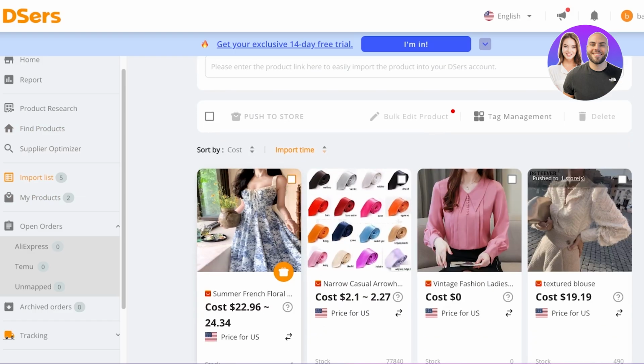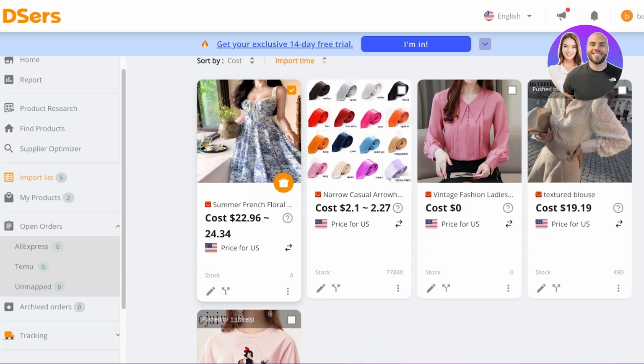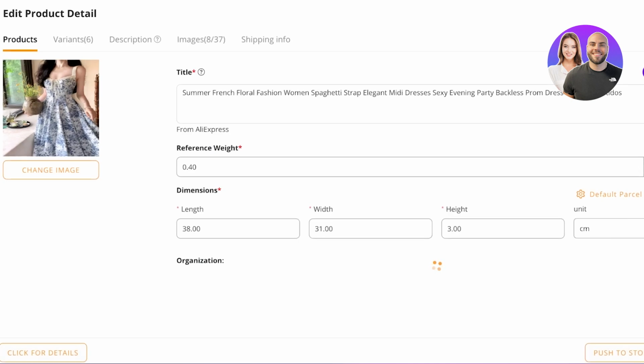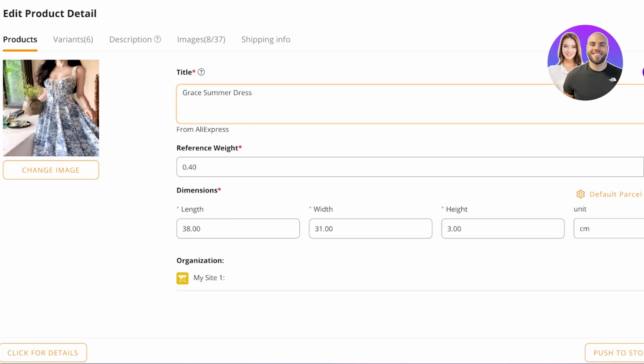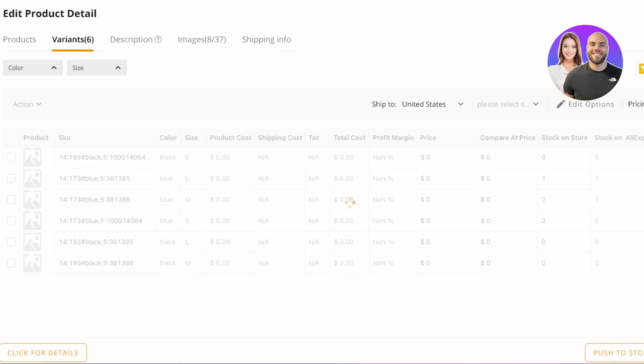Now, once you add something to your import list, this means it's not added to your store as of yet. To add this to your store, first off, you want to customize the listing so it looks more appropriate. So you're going to click on this pencil icon on the bottom left, and once you do that, you're going to customize the listing. So instead of this excessively long keyword filled title, I'm just going to name this my Grace Summer Dress. And then after that, we have the reference weight, we have the length, width, height that is added. And then we have the variants that are added.